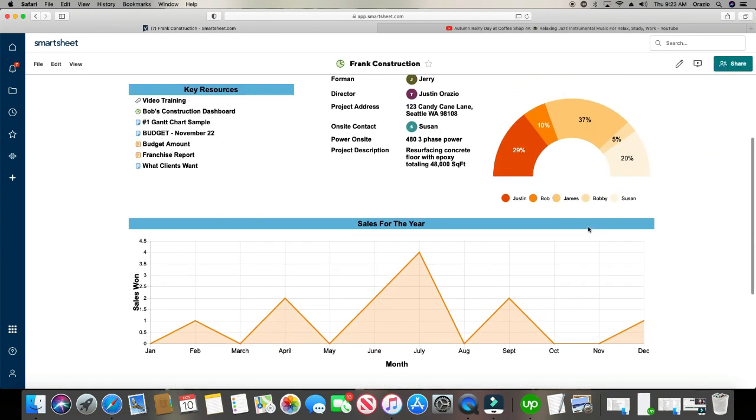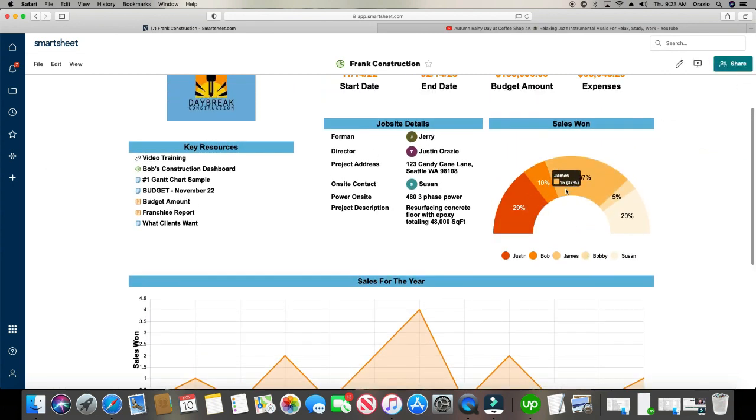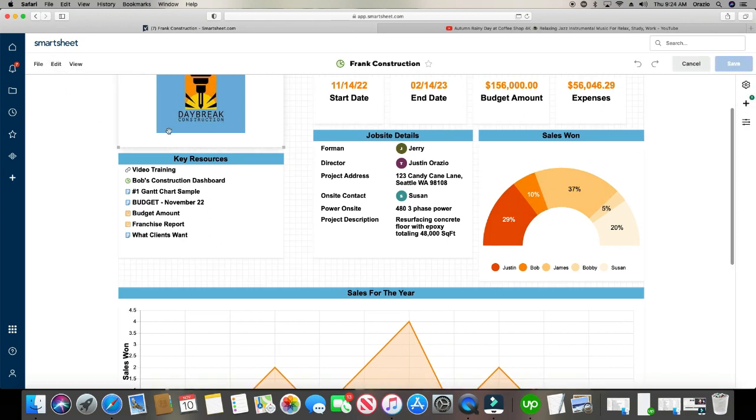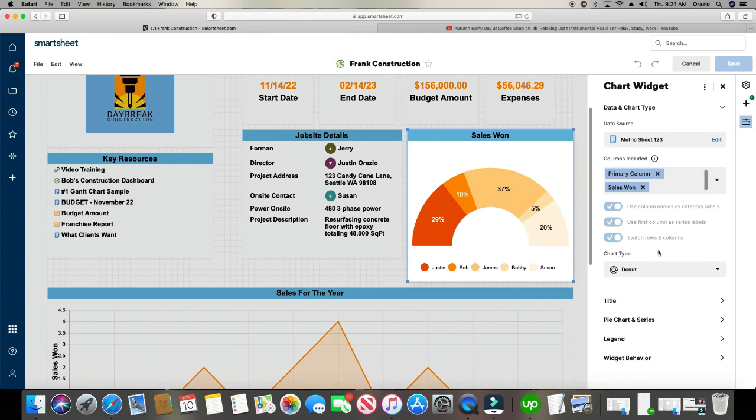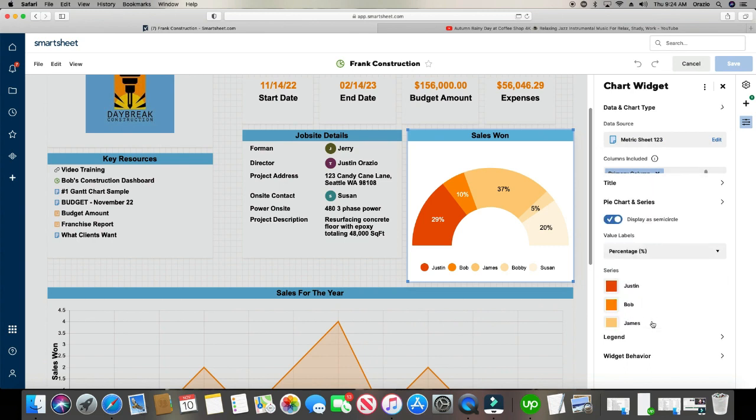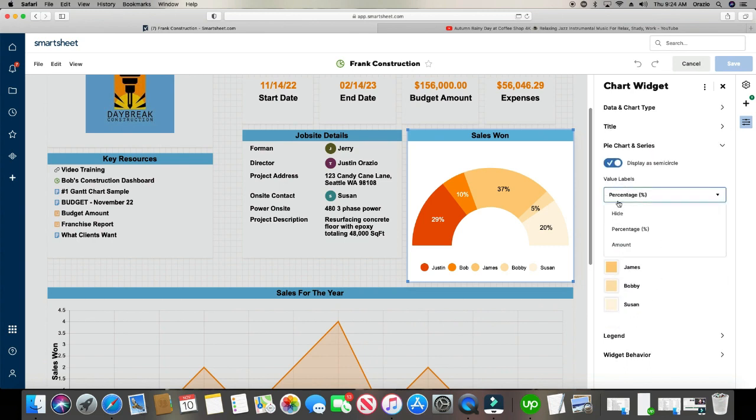And I notice here that the semicircle is still in percentages, so let's go ahead and change that. So if you want to make a change, click edit, hit a dashboard, and you click on the three dots. You just hover your mouse wherever you want, click on the three dots right here, and click edit, and we'll go to pie chart and series. Instead of percentages, let's do amount. There we go.